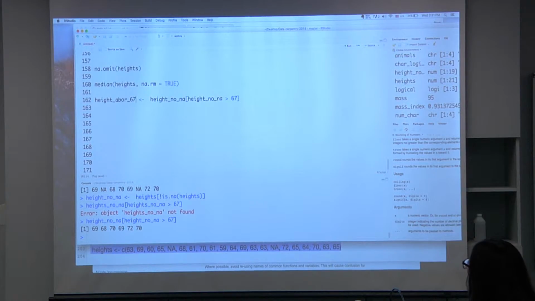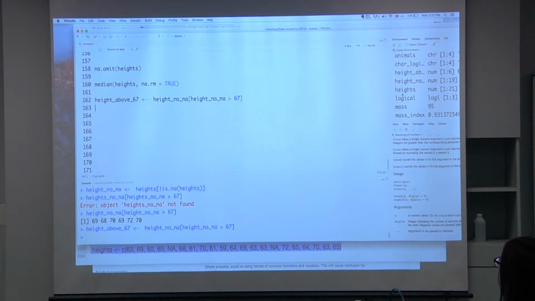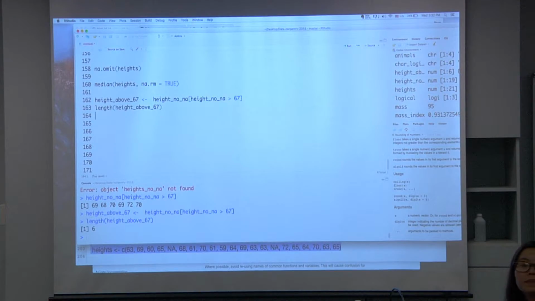Okay, above. So you are going to create another vector here, and you subset only the values which are greater than 67. And you have a new vector here, and now you can check the length. 6, right? So this is basically just applying what we have done.